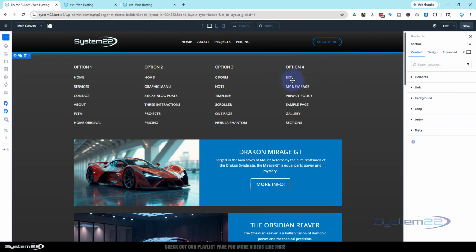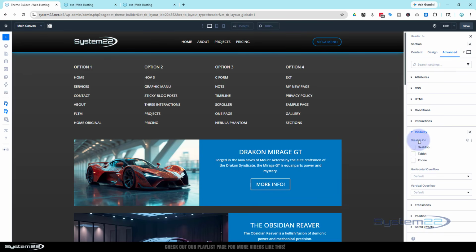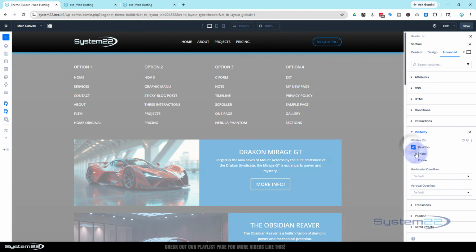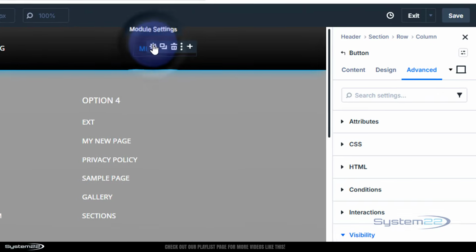Now I'm going to hide this whole thing while we're in the section. I'm going to go to advanced here. I'm going to go down to visibility, disable desktop. It's grayed it out to let us know that it's going to be hidden on this particular device. In fact, all devices. We only want to see it when we click on this button. So we're going to go back into the button that we put up here.